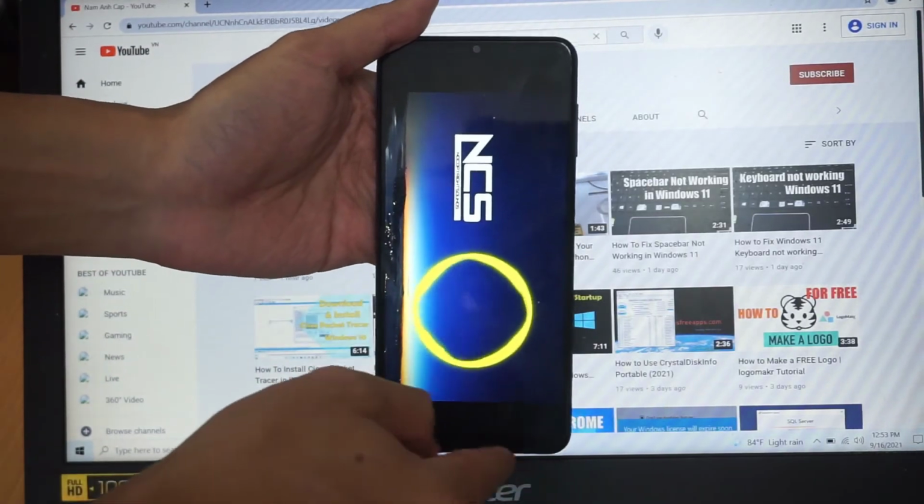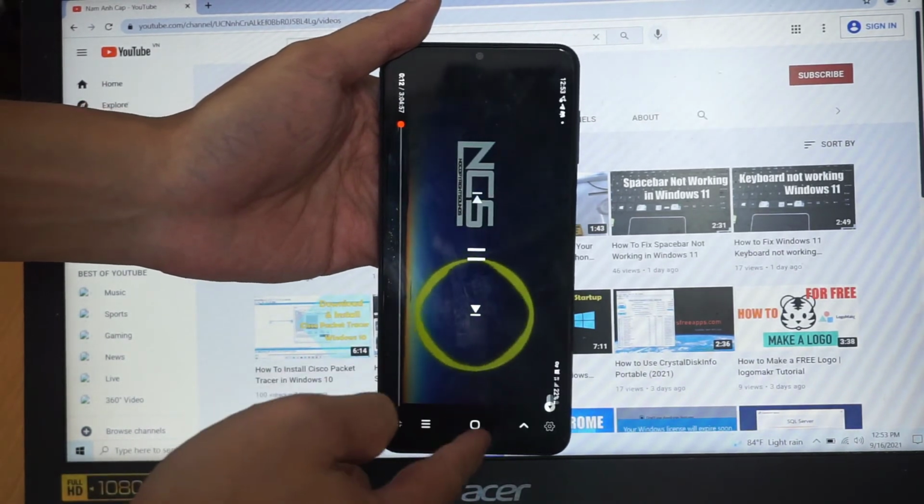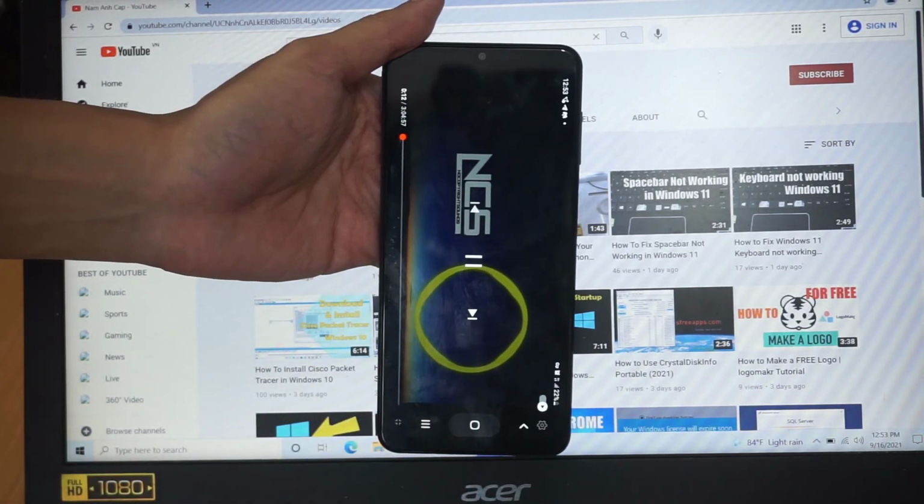Now you can play a video in YouTube app. Tap the Android Home button or swipe up from the bottom of the screen. The video will shrink into a picture-in-picture window.